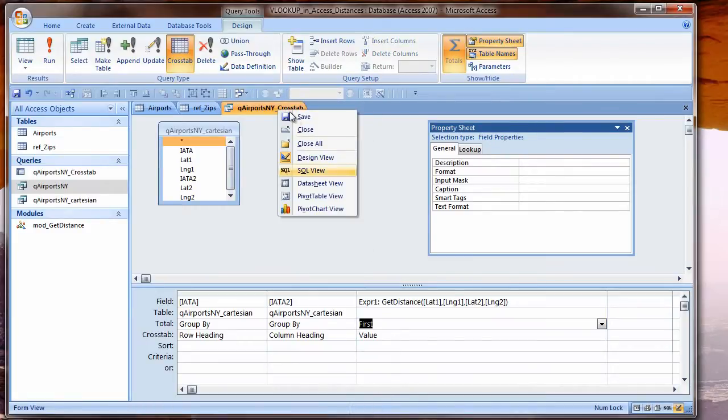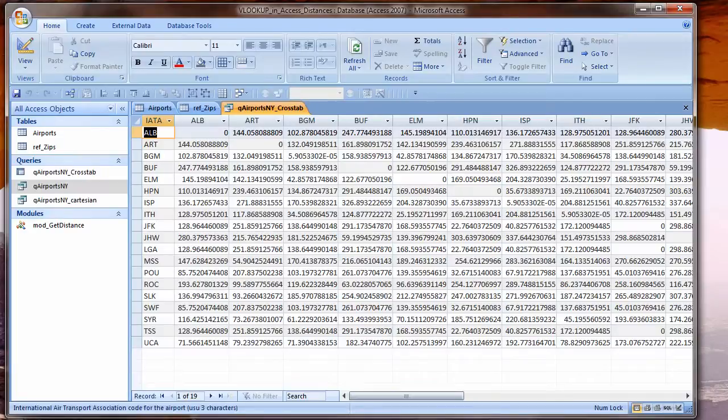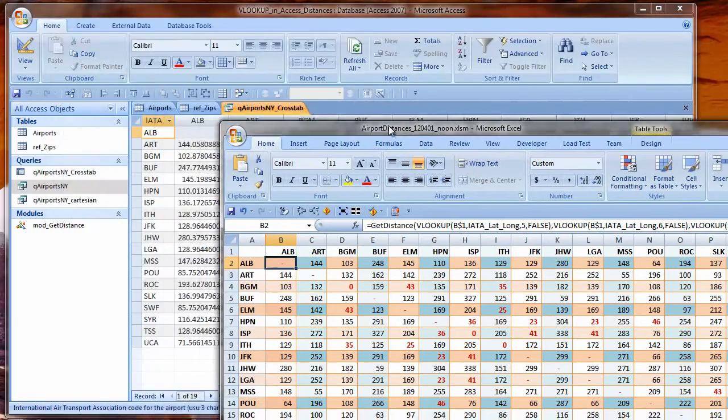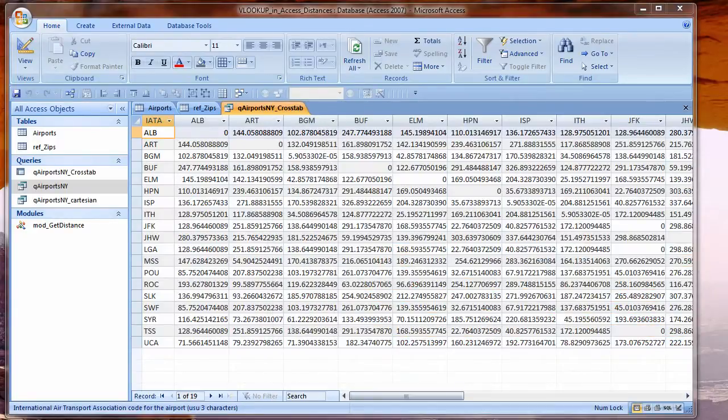Switch to the datasheet view. Let's see how those compare. A few more decimal places than I've got in Excel, but the numbers look like they are the same. What I can't do with a query is make everything all pretty. I'm going to have to define a report. So rather than changing the format of the numbers here, I'll do it all when I set up a report.